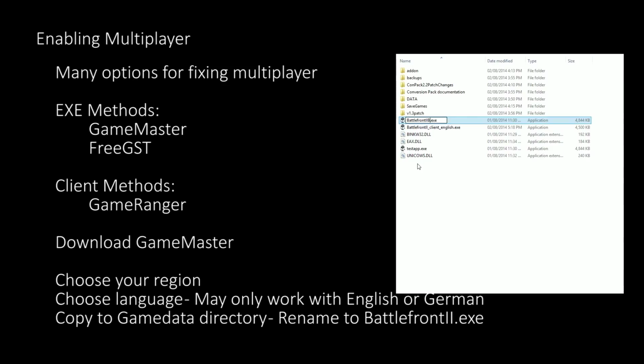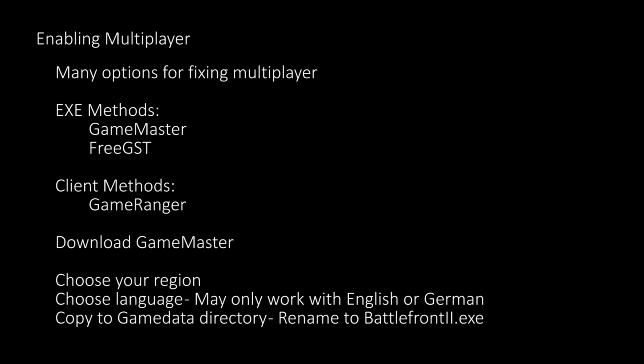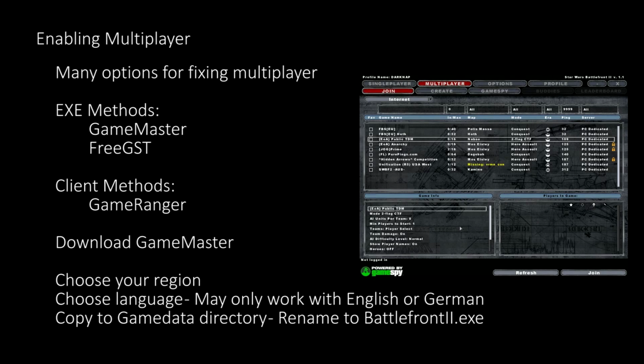Currently you can choose between English or German. Once in the game data directory, rename the battlefront2.exe to make a backup. Then rename the new client to battlefront2.exe. When starting the game you will now be able to use the multiplayer menu.